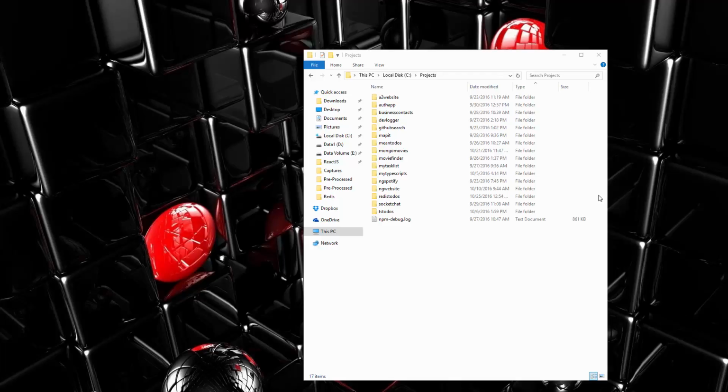Alright guys, so we have Git installed in Windows, and what I want to do now is create a local repository and show you how to add files and folders to the staging area, how to commit, how to check the status, things like that.